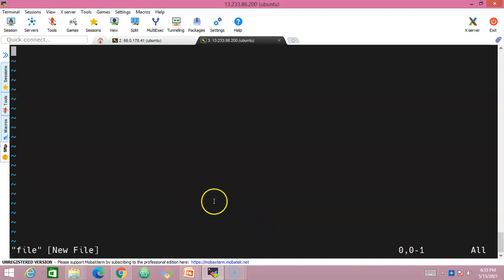Now what is the purpose of creation of this file? To add some contents into it. So how do we add contents into it? This is one of the most important things you need to understand. The moment you open a file, you will be inside the command mode.